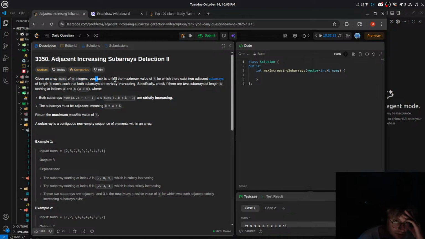Array nums, and it is used to find the maximum value of K for which there exist 2 adjacent subarrays of length K each, such that both are strictly increasing. Check if the 2 subarrays of length K, starting at indices a and b, are both strictly increasing; the subarrays must be adjacent. Maximum value of K. The 2 subarrays are adjacent and 3 is the maximum possible value of K for which 2 such adjacent arrays are strictly increasing.